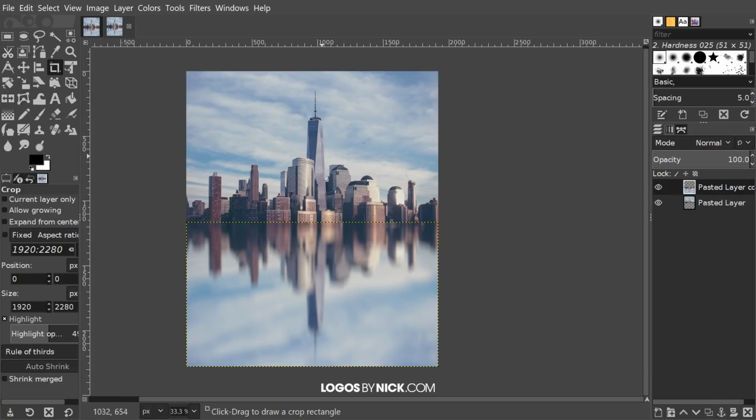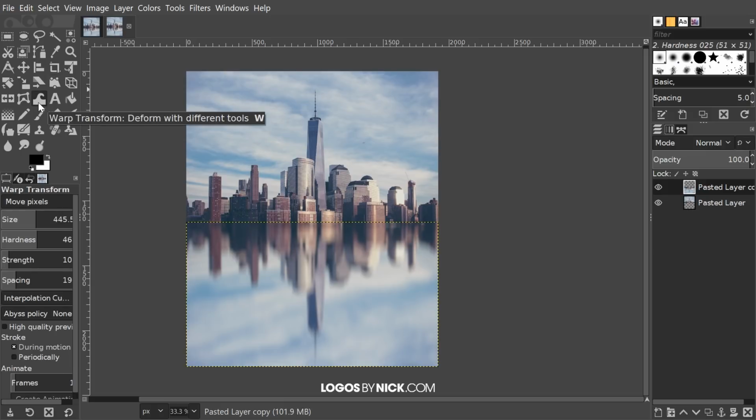Because if you think about it, when this skyline is reflecting in water, the water is usually not still. It's usually being blown around by the wind, which will distort the reflection. So I'm going to grab the warp transform tool, and I'm going to use a soft brush up here. This soft brush, the number 2 hardness. And I'm going to set the size pretty large, like 450. If you notice the circle on the canvas there, it's pretty large relative to the image.